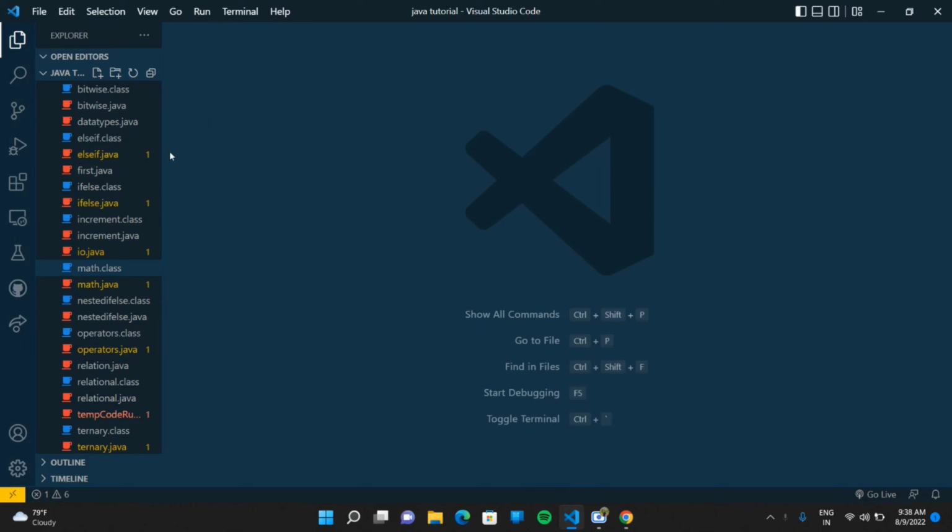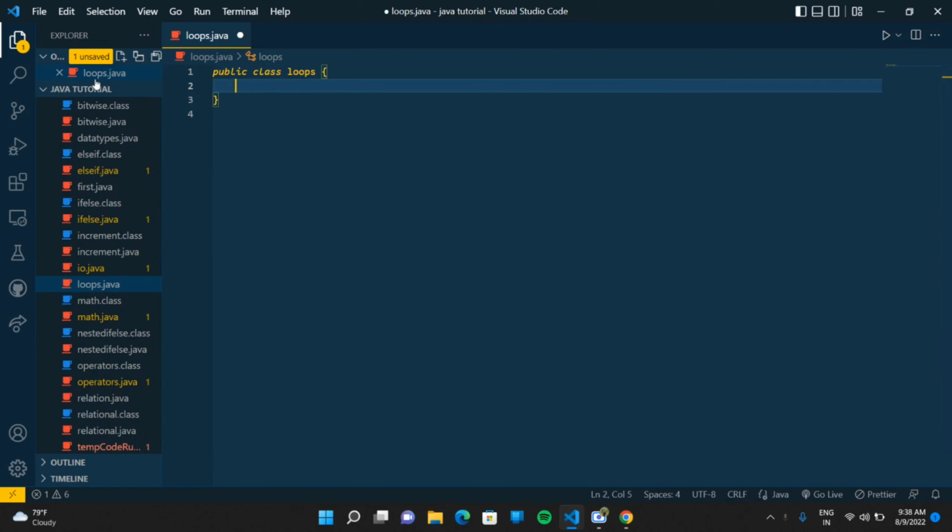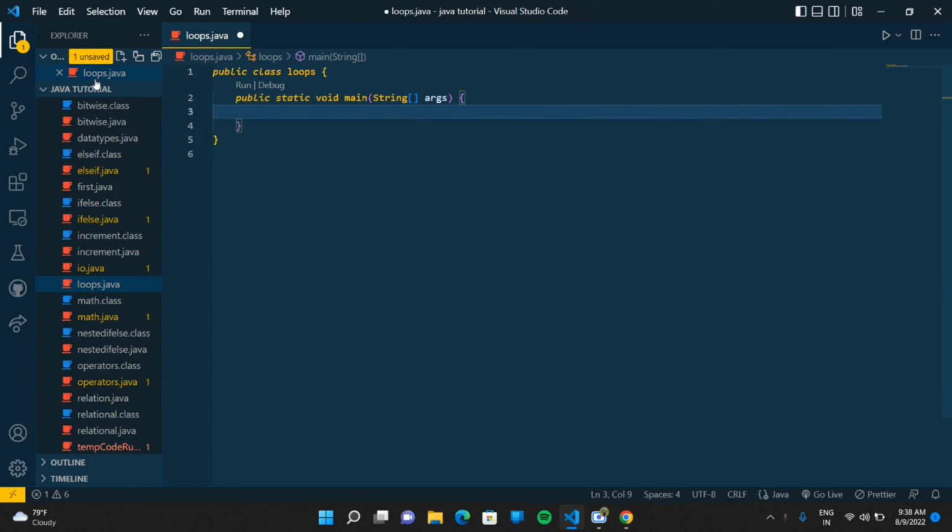Today we are going to discuss loops in Java. So, let's begin. Create a new file like loops.java, giving the main class.